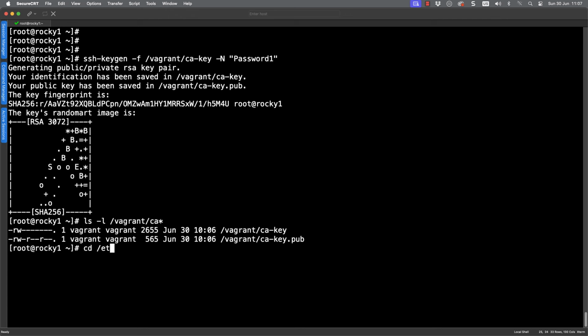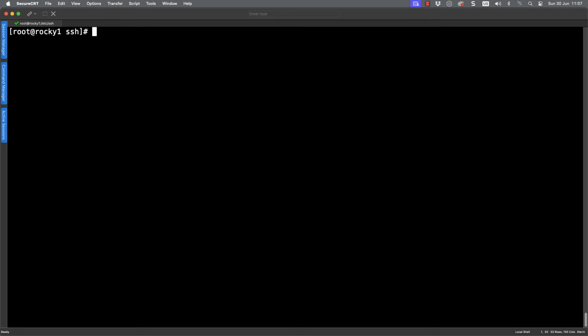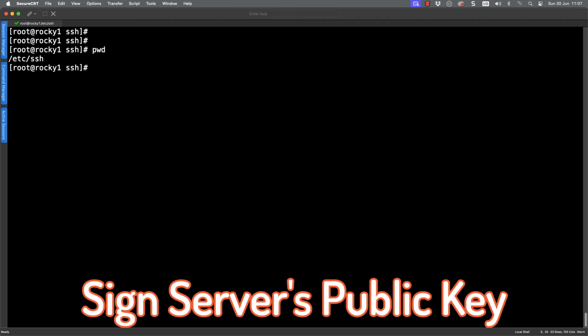Let's go ahead and move into our /etc/ssh directory. We're still working as our root user, and we can run the pwd command so we can check that we are where we're expecting to be. And then I can go through and run the keygen command again, but this time I'm going to use the option -s. So this is signing.